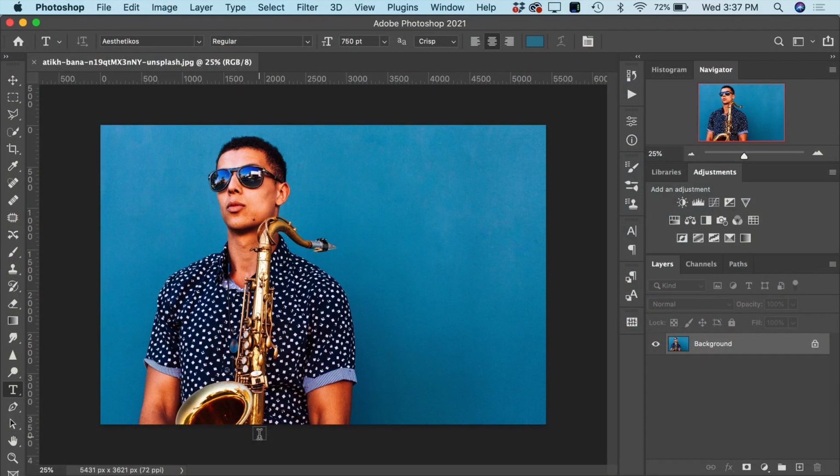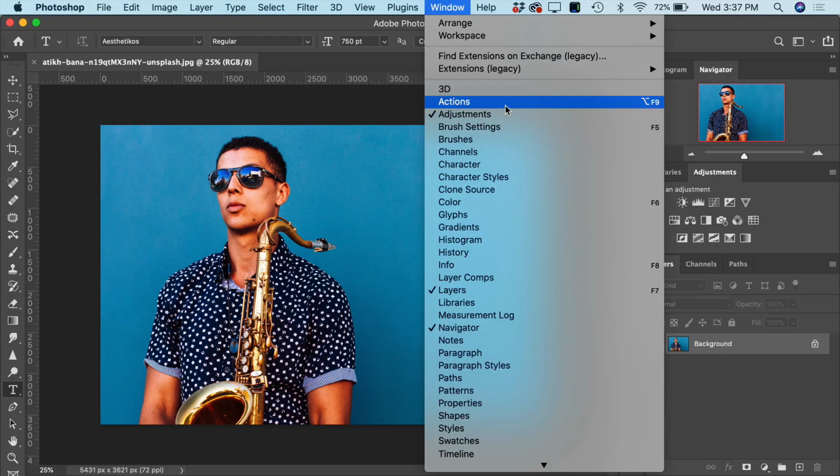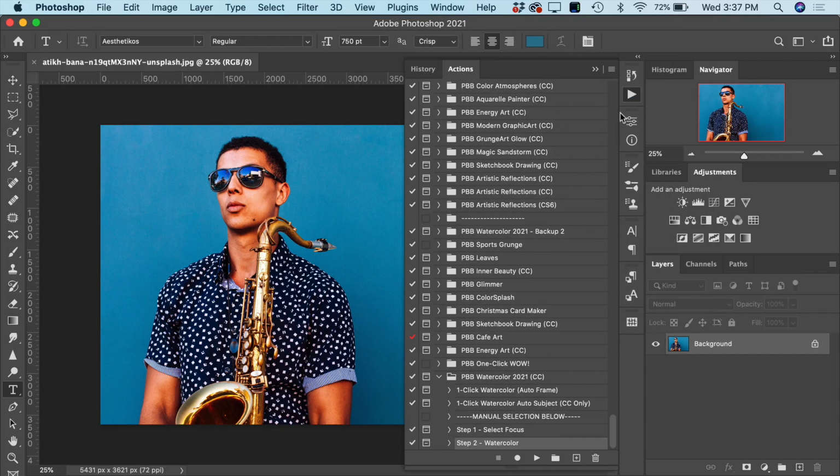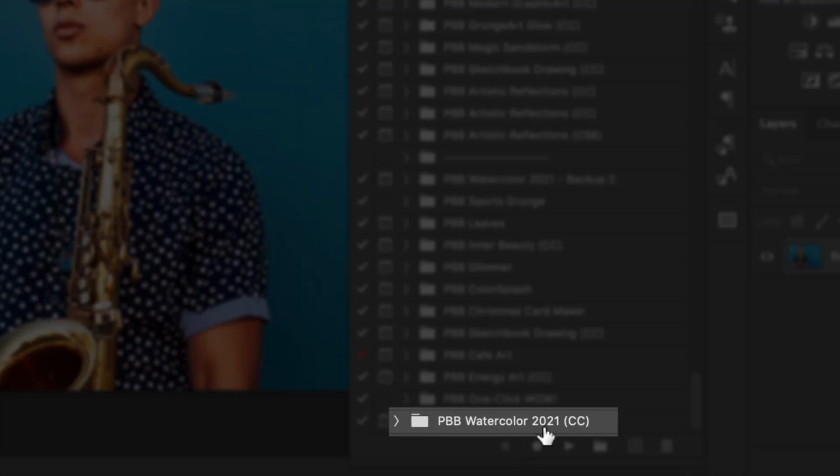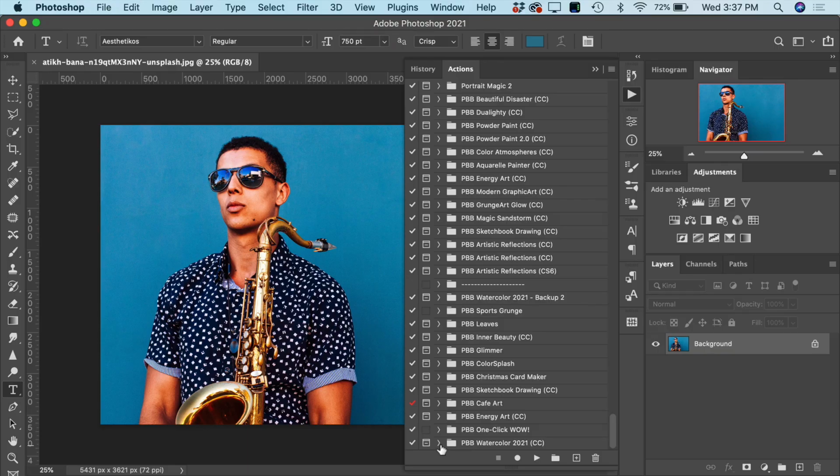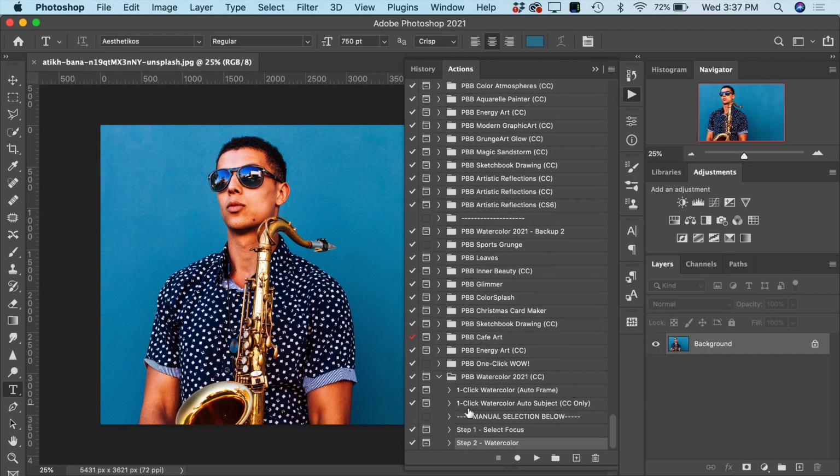So the first step is to open the actions panel here by going to Window, Actions. And that toggles open the actions panel. So we will have, once you've installed it, the Photography BB Watercolor 2021, either for Photoshop CC or for Photoshop CS6. Now you can toggle this folder open by clicking the little arrow here, and that reveals the contents of this action folder here.